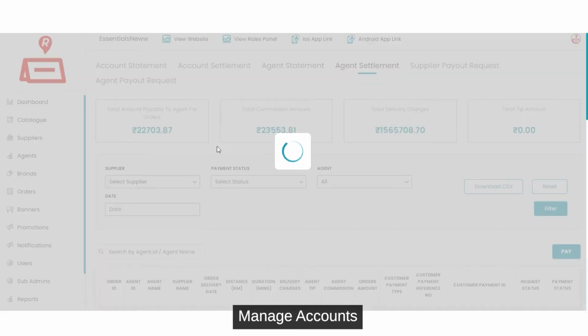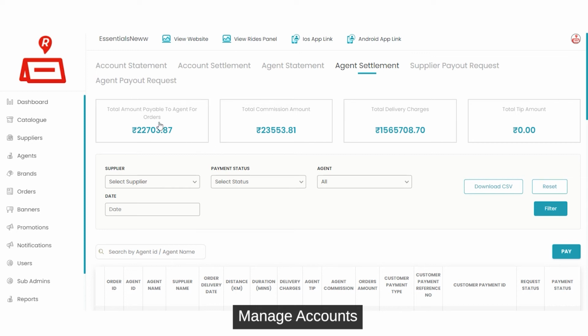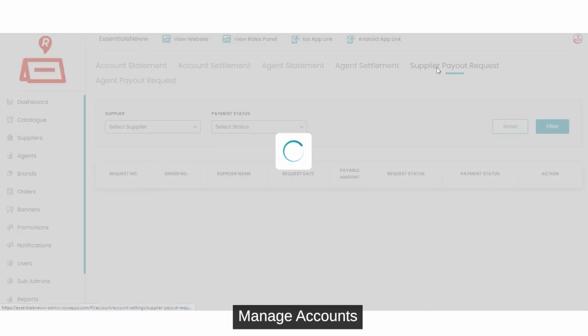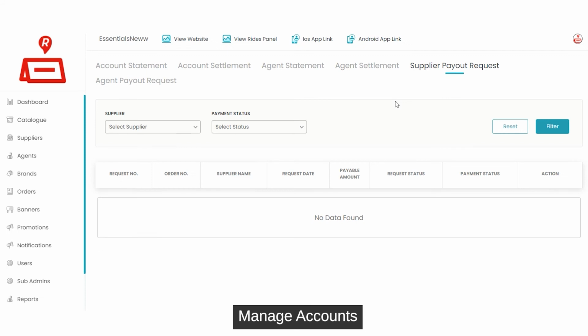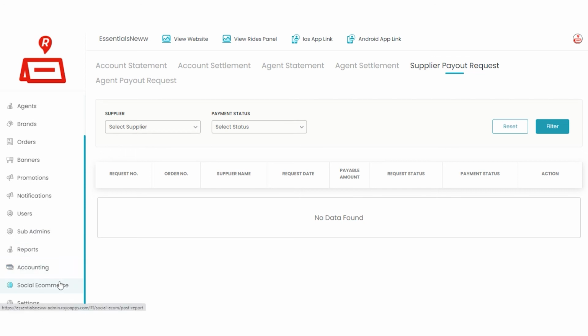In the agent settlement section, the admin can view the total amount that is payable to the agents for the orders, the total outstanding commission amount, the total delivery charges, and the total tip amount. The data can be filtered on the basis of supplier, payment status, and the admin can view the complete agent settlement for any particular agent as well. And in the supplier payout request and the agent payout request, the admin can reject or confirm the payout request generated by the supplier and the agents.